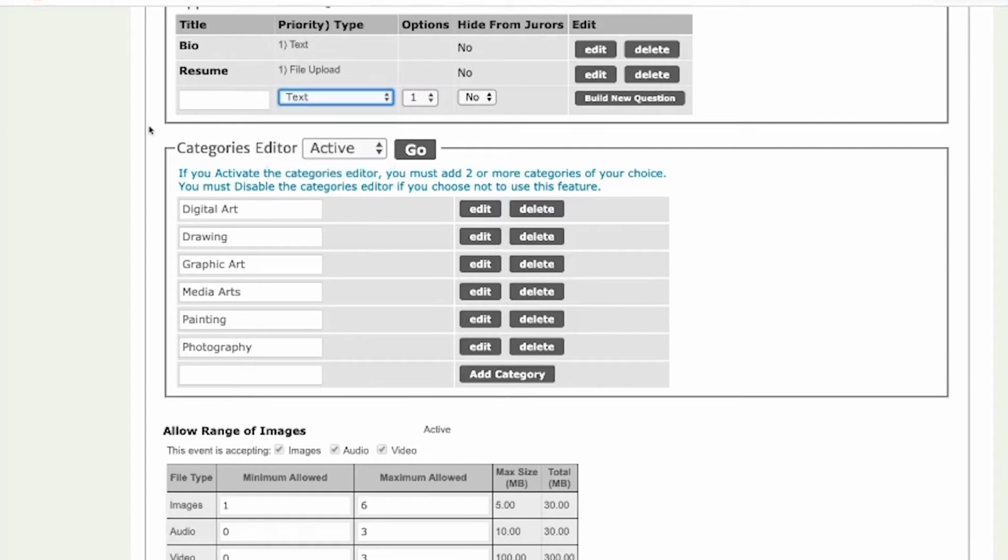So here in our example, you'll see that we have 2 types of questions, a text one for a bio, and then a file upload for a resume.